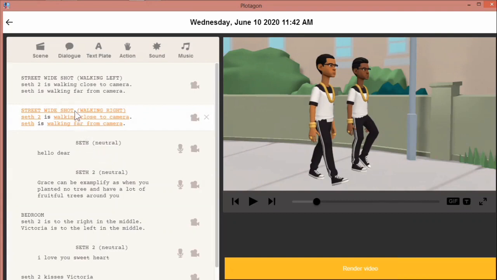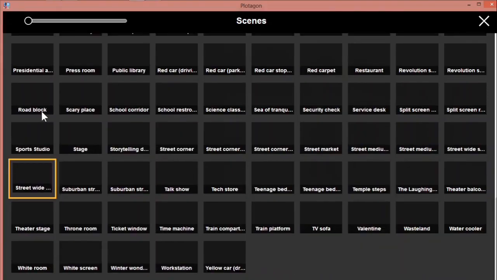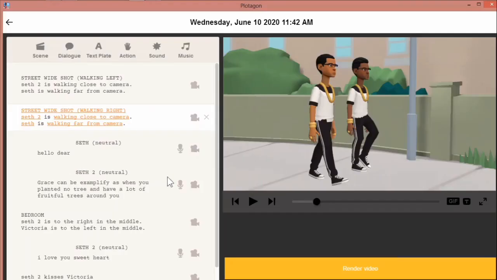So we have about 2 scenes, probably more than that. Let me take a look. I'm so sorry for this. I'm actually using an old version of Plotagon so that we could have a better, wider view of what I'm trying to explain. Okay, street wide. These are the only 2 we have here. All right, so that's it. I've answered your question, Shidima.